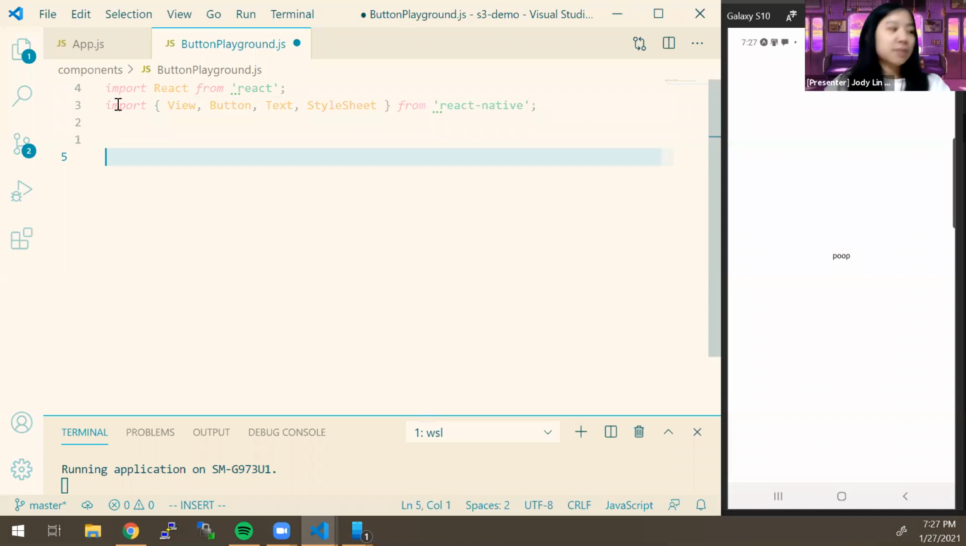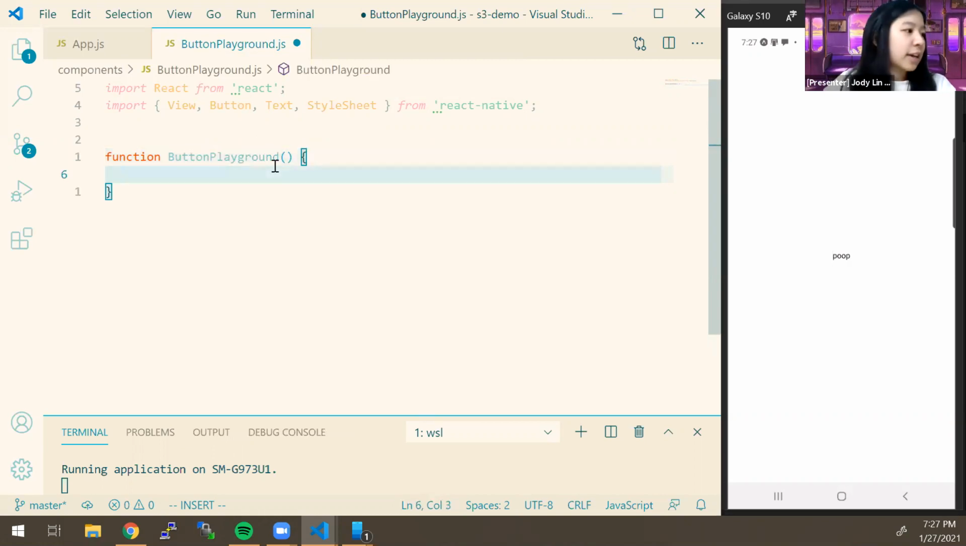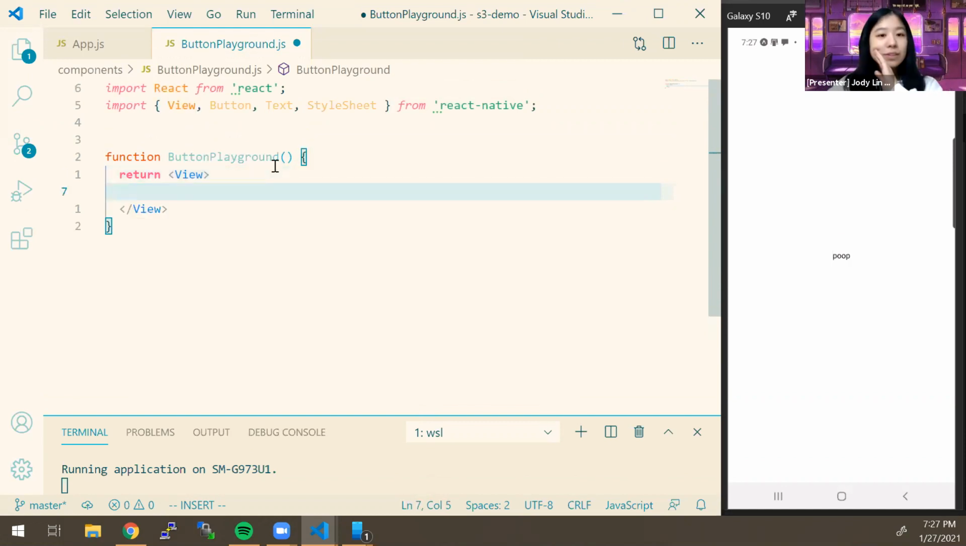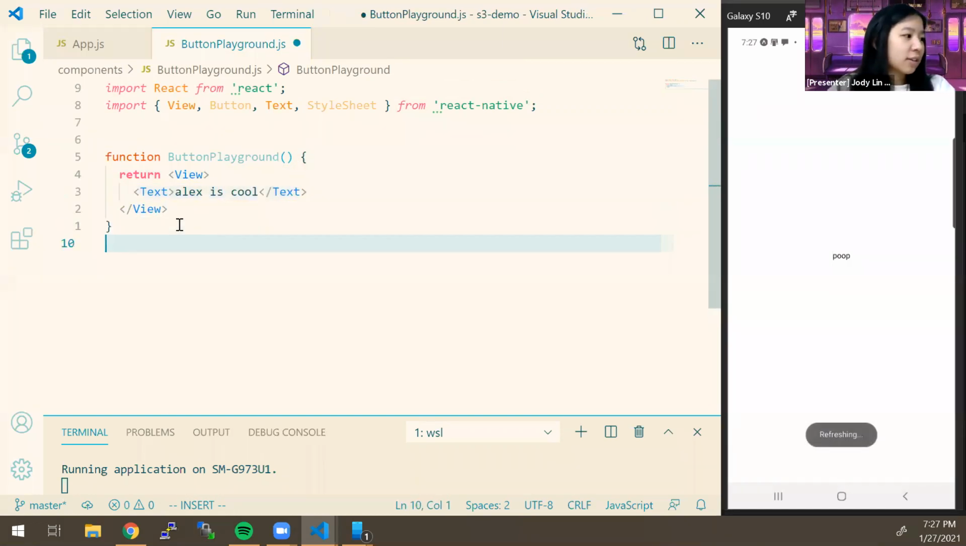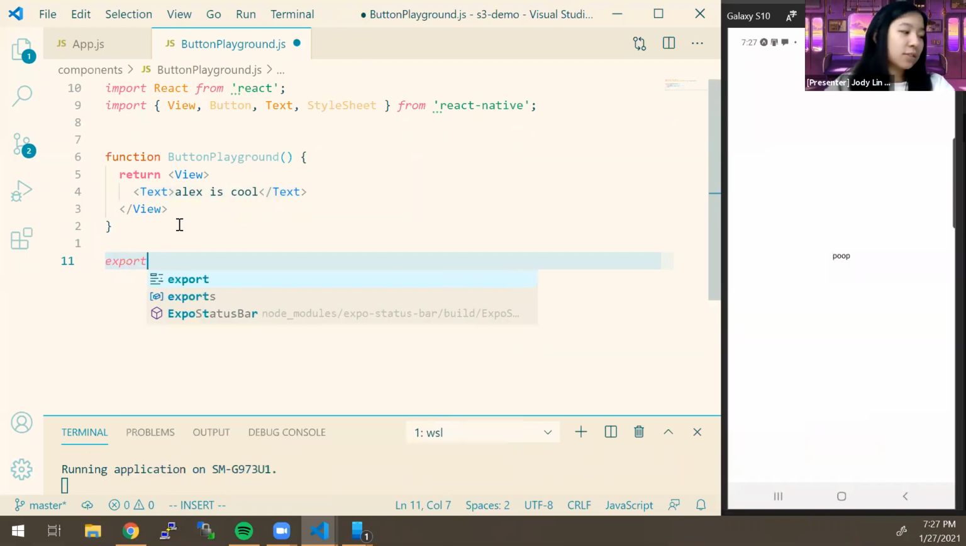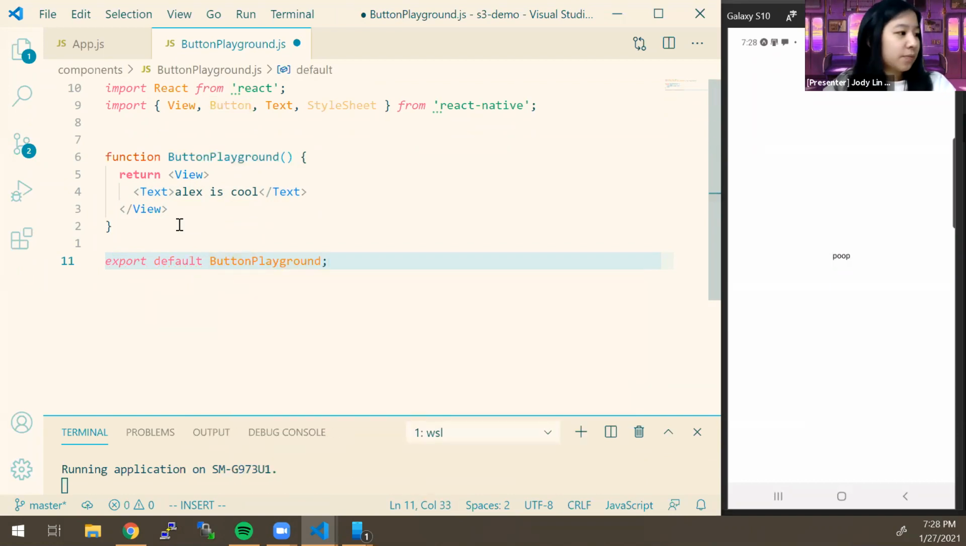All right, then we're going to define our component. So function, because my file is called ButtonPlayground, by convention, I'm going to name my function the same thing. So ButtonPlayground. And then we're just going to return a View. And for now, just as a placeholder, I'm going to put some text so I know it's here. So, Alex is cool. And also remember, we have to export this so that our other file can use it. So export default ButtonPlayground.